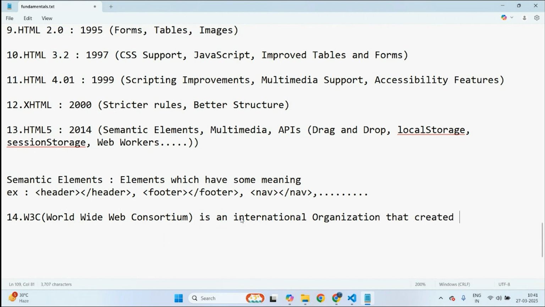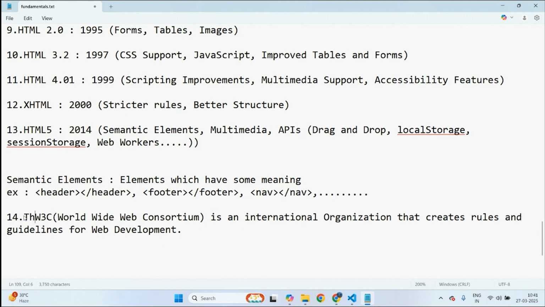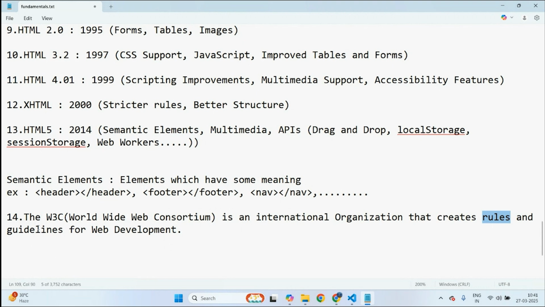So that creates rules and guidelines for web development. Okay, so W3C is nothing but World Wide Web Consortium. This is one of the international organizations that creates rules and guidelines for web development.